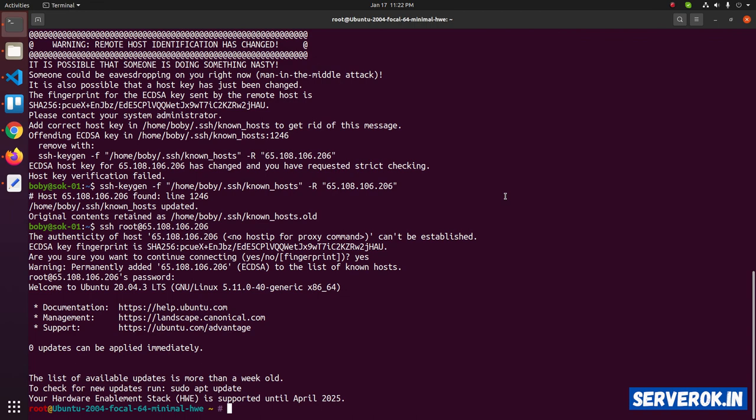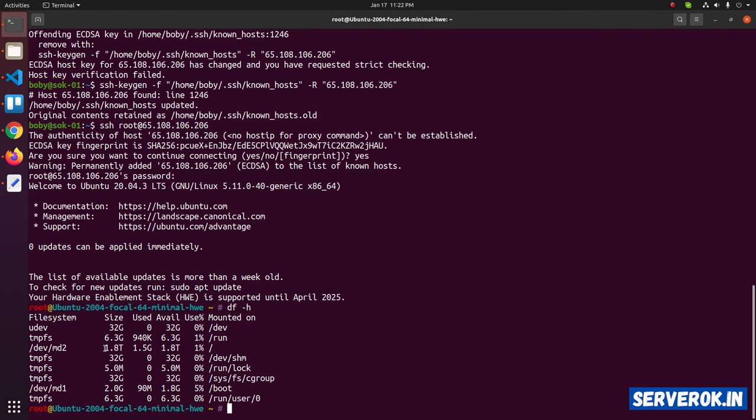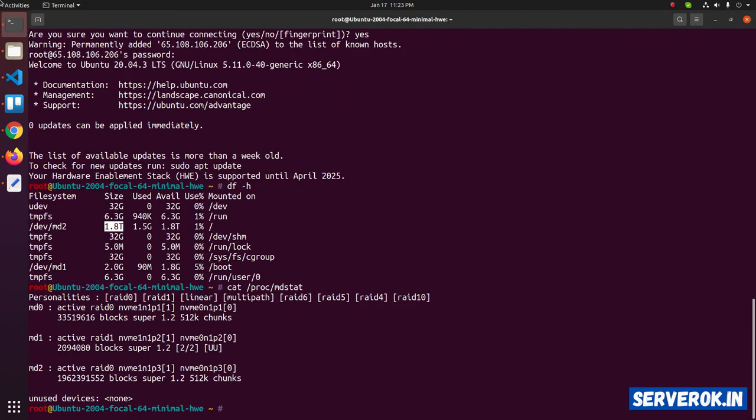Let's check the disk size. df -h. We have a / partition with the size of 1.8 TB. To see the software RAID status, you can run the command cat /proc/mdstat. We are using RAID 0 with the two drives.